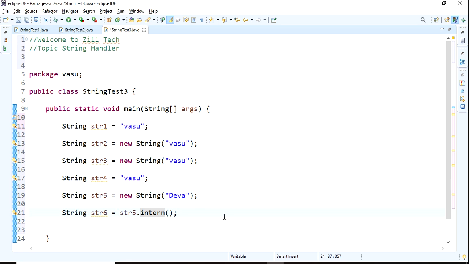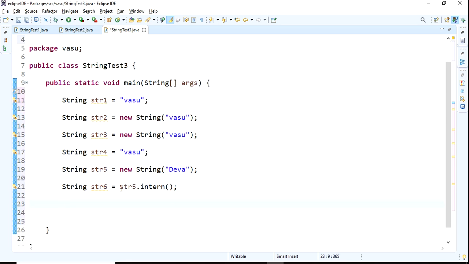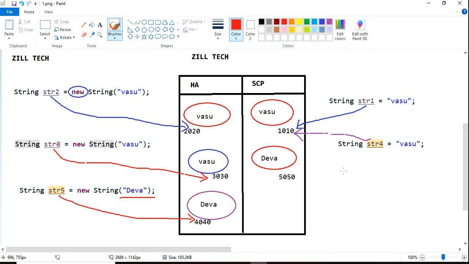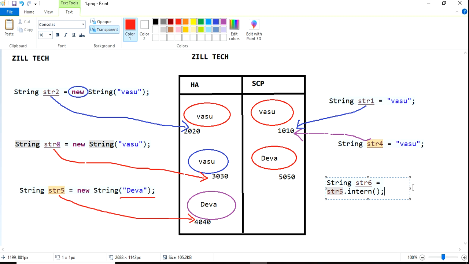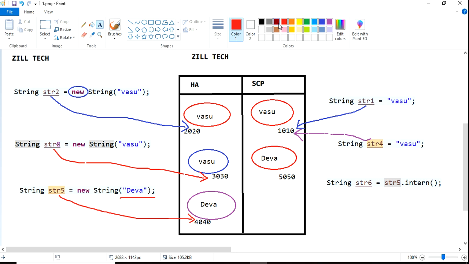Now what is going to happen? I'll explain the background, then I'll come to the program. What is going to happen here is very important. This we know: str5. See, str5 is pointing to the heap. Remember, str is pointing to the heap.